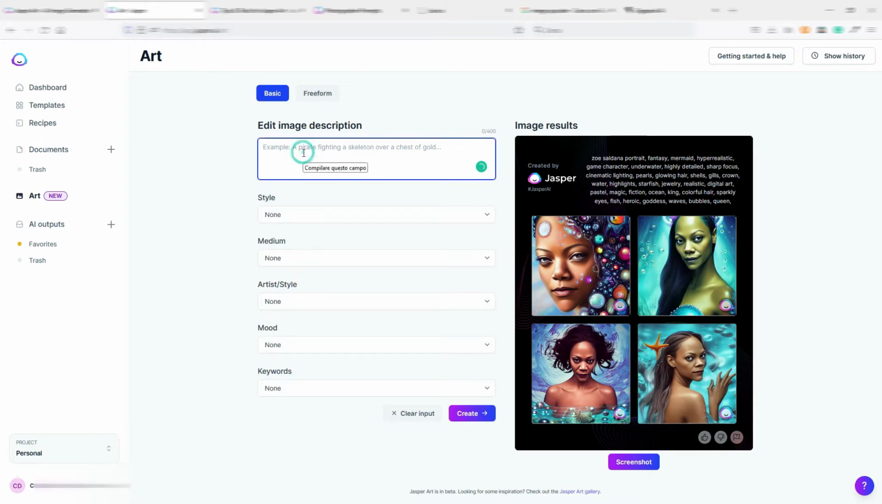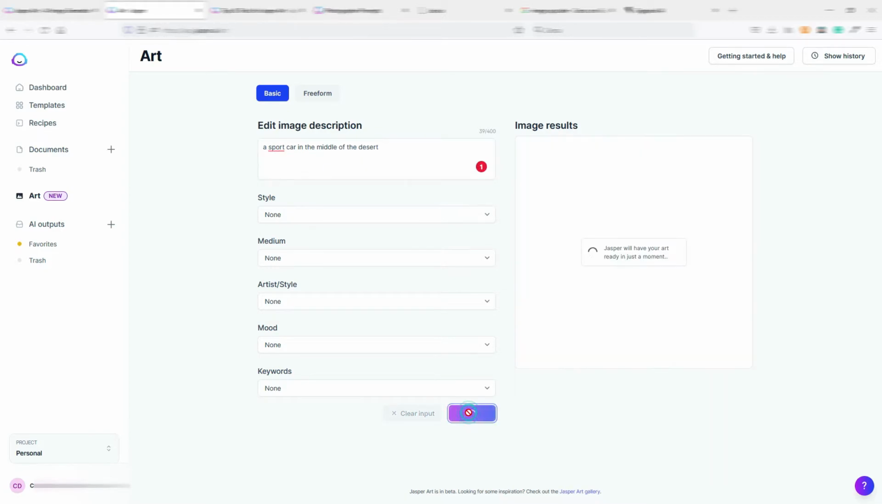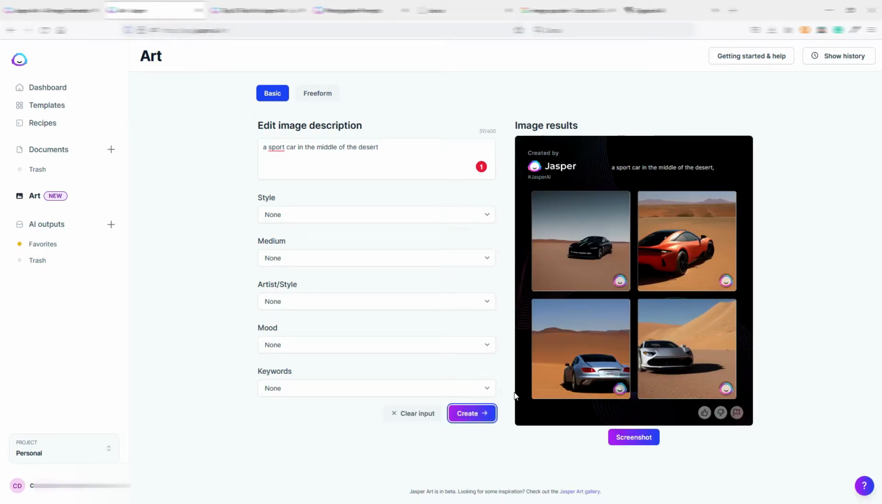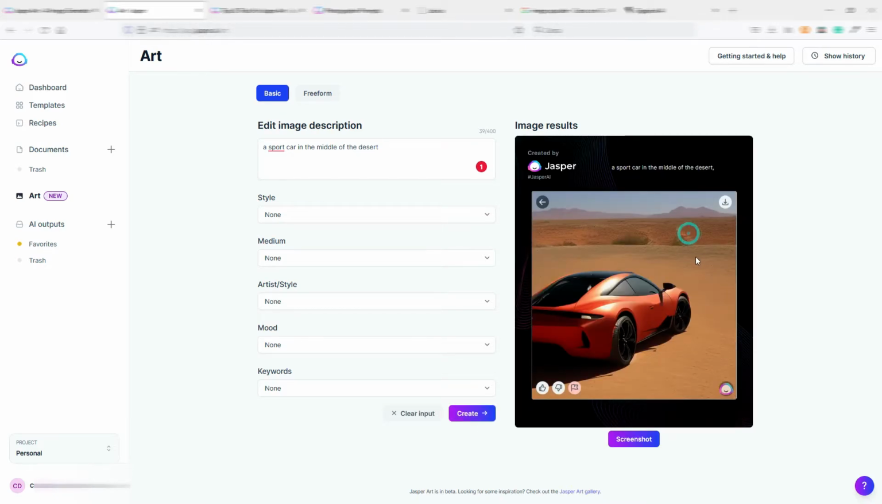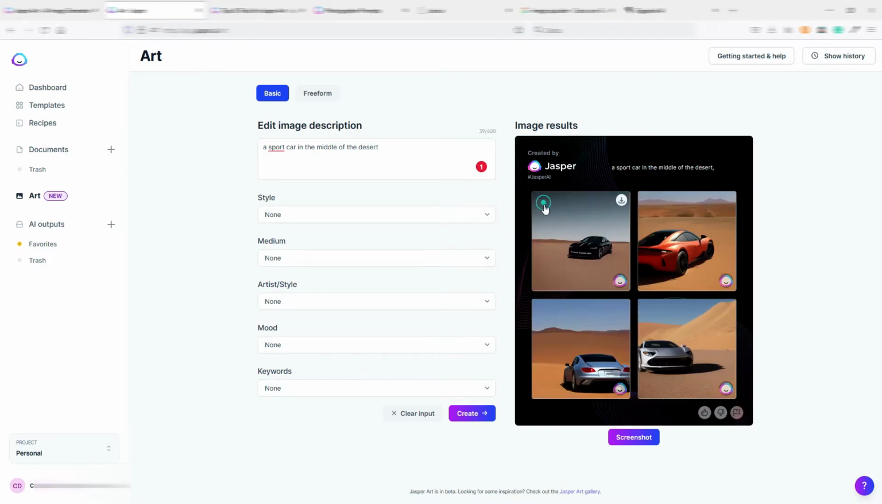But here, for example, I can just write something really small as a prompt. For example, a sport car in the middle of the desert. And this is just a small prompt without any other indication. Let's try to generate this one. Okay, as you can see, these images are really not bad. This is a sport car in the middle of the desert.